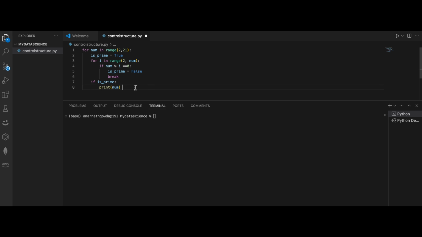The outer loop iterates through each number in the specified range, assuming initially that each number is a prime. The inner loop checks for divisibility by any number between 2 and the number itself. If a divisor is found, the number is marked as non-prime and the loop exits early. If no divisors are found, the number is confirmed as a prime and printed. This script checks each number from 2 to 20 and identifies the primes. It combines nested loops, conditions and break statements, showcasing the power of control structures. Combining conditions and loops can solve complex problems.